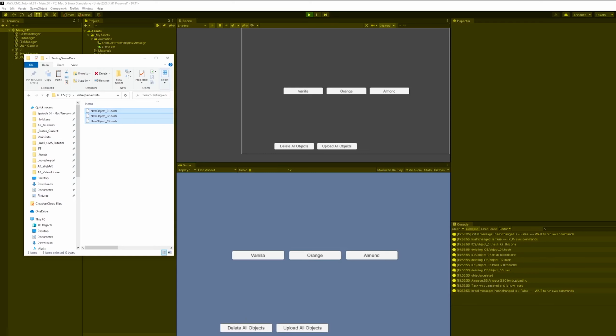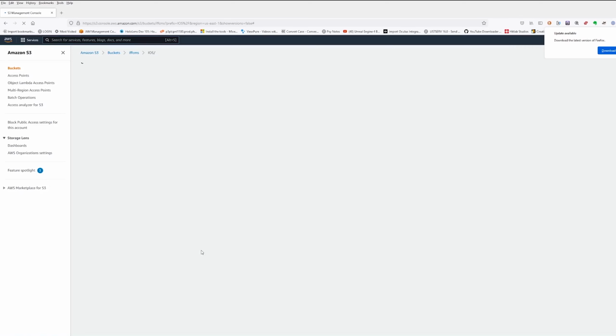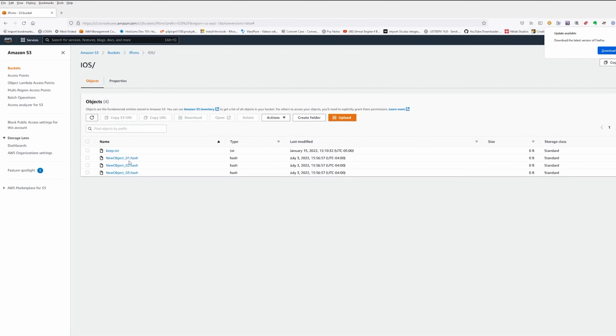So now let's actually go to the S3 bucket and make sure that's true. We'll refresh. And we have success. New object 1, 2, and 3. We are now ready to go to the other part of this project that contains the iOS build as well as our editor script that will do the heavy lifting of recreating the addressables.